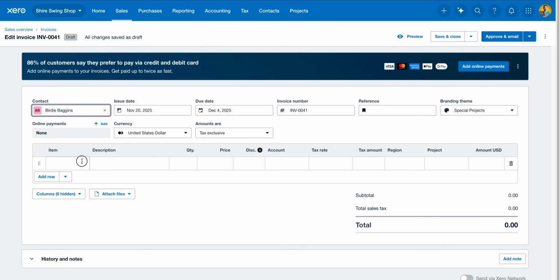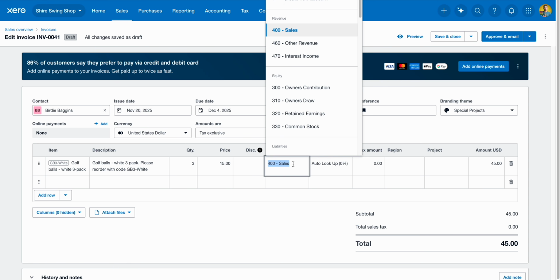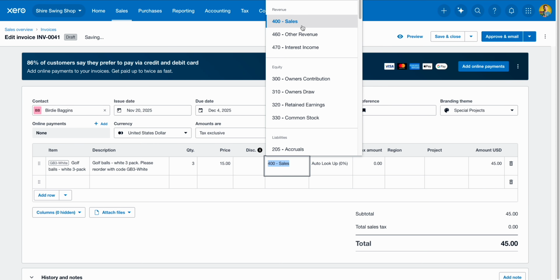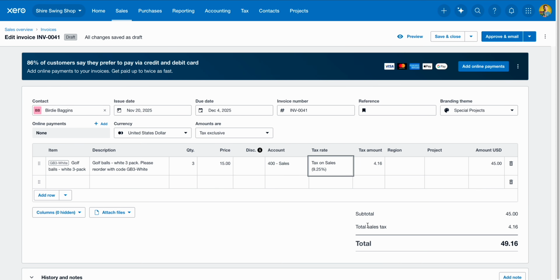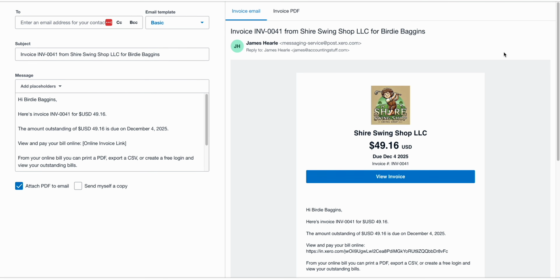You add a customer name, an item, and description of what you sold along with the quantity and the price. Then we need to pick an account to code the transaction to. How about sales? Pick a tax rate, a region, and that's it. You can preview the invoice, then approve and email to send it on its merry way.